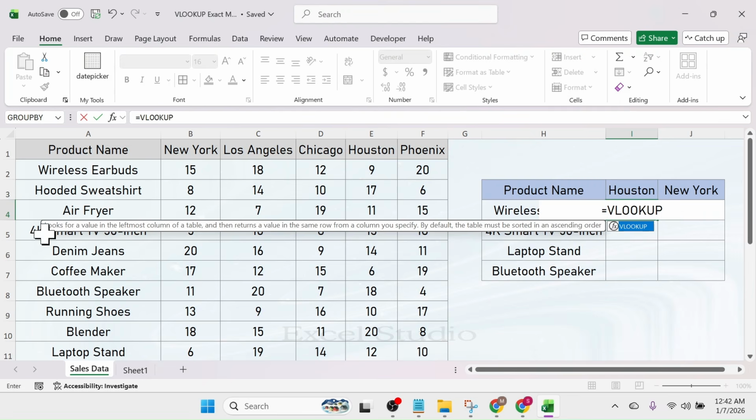The VLOOKUP function looks for a value in the leftmost column of a table. Here in the leftmost column of the source data, there is product name column. So the product name given here in this second table will be looked up here in the first table or the source table's left column, and then returns a value in the same row from a column you specify.